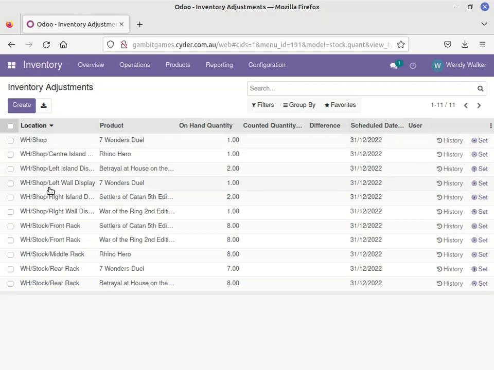I'll run through this, and then the next field we've got is the location field for where the stock lives, or where it is, I should say, and then the product names. So 7 Wonders Jewelers down the bottom here, but it's in the rear rack, but it's also that we've got one copy out the front on the counter is what that one is, and then we've got some on the left wall display.